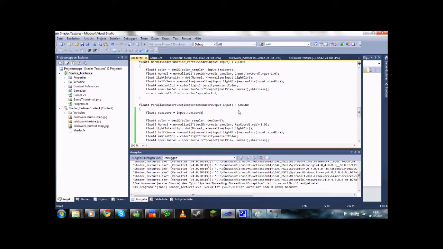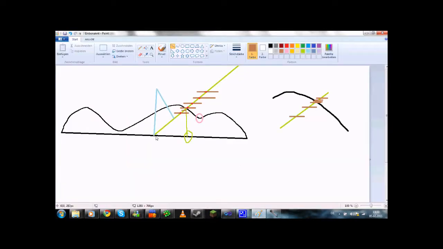Now I will comment the code as I go along because it's hard to keep track sometimes. So this is our basic texture coordinate. Now we do not need the light. What we want is the I vector. And at first we will try to go all the way back to that point.